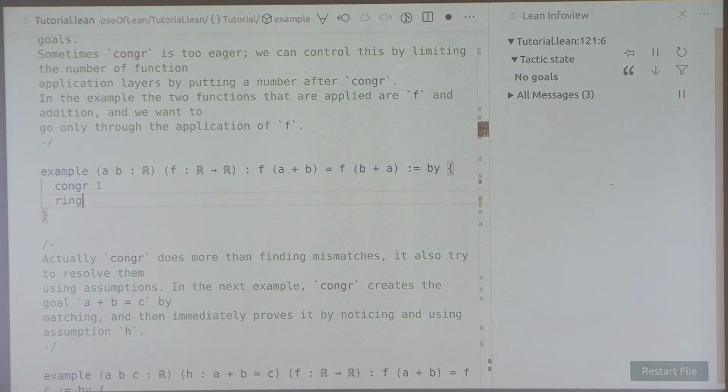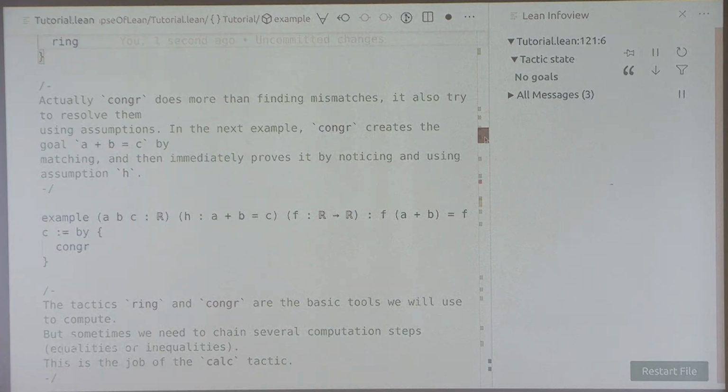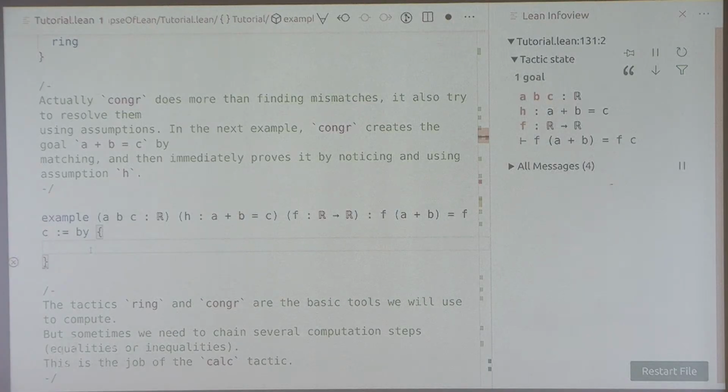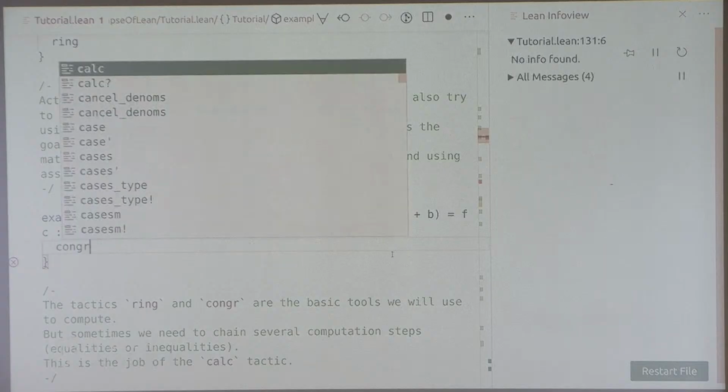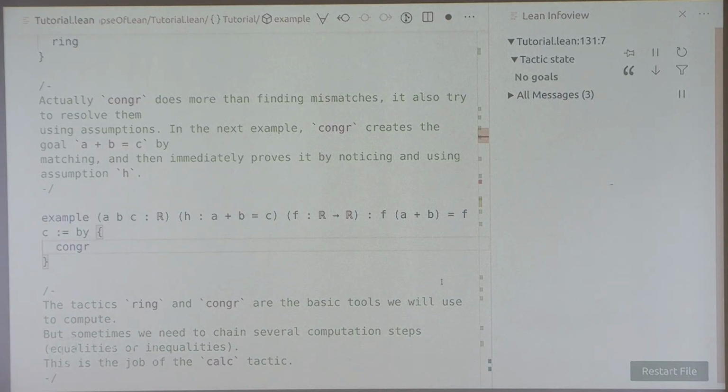And unlike ring, congr is able to use hypotheses that you have in your context. So here, in this example, we have three real numbers a, b, c. We have the hypothesis that a plus b is equal to c, and then we have a function f from the reals to the reals. We want to prove f of a plus b is equal to f of c. So if we do congr now, congr does two things. The first thing is that it gets rid of the f on both sides, and then it notices that we have a hypothesis that a plus b is equal to c, and it applies that hypothesis automatically.